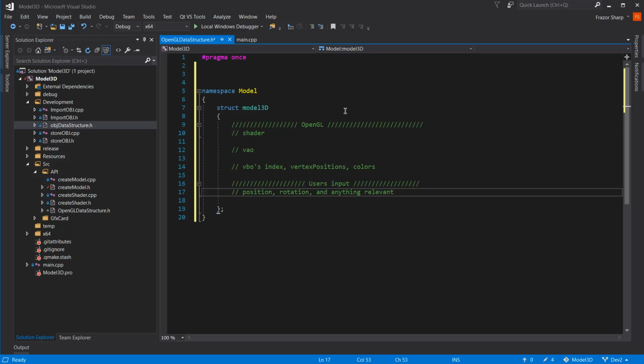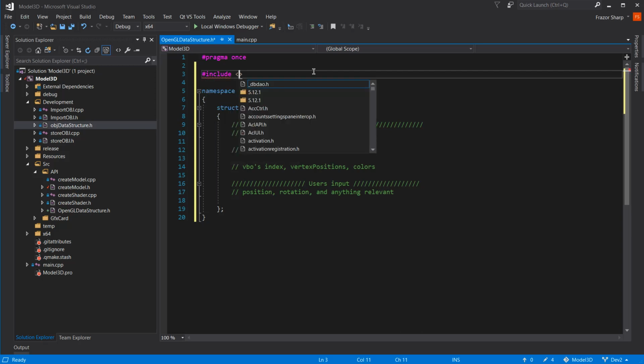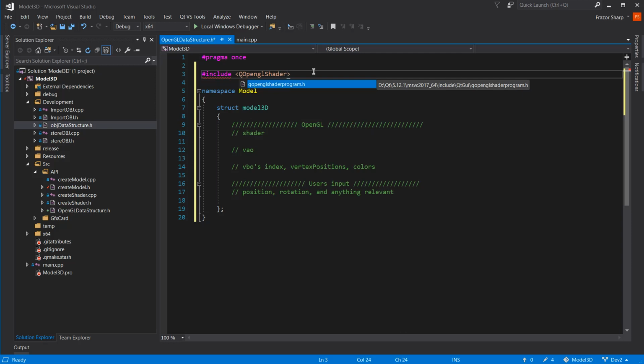All we need to know now is that we're going to be needing to construct some kind of structure that we can hold the final model in. So, what does this structure need? This structure will need a shader. So let's start at the top, and we will hash include, and it's going to be Q OpenGL shader program.